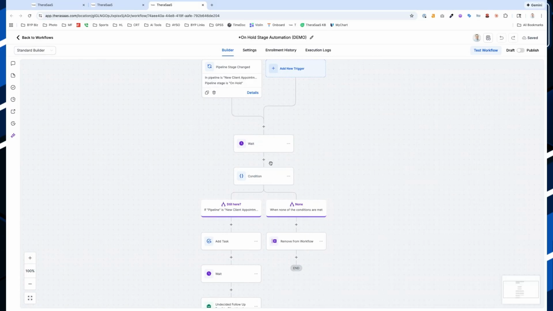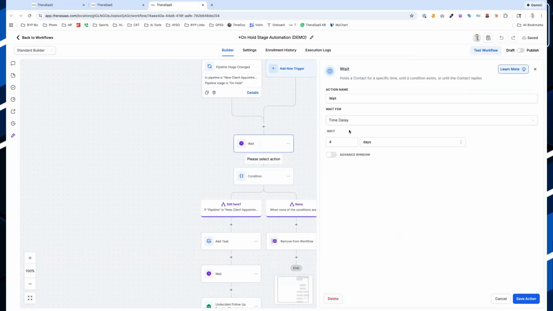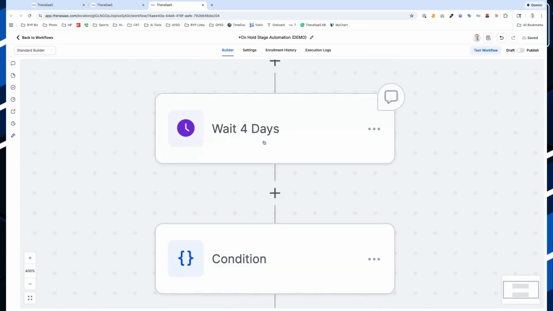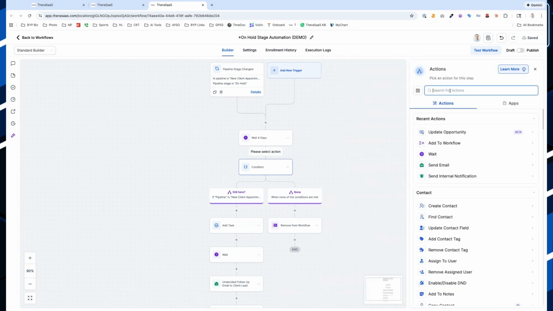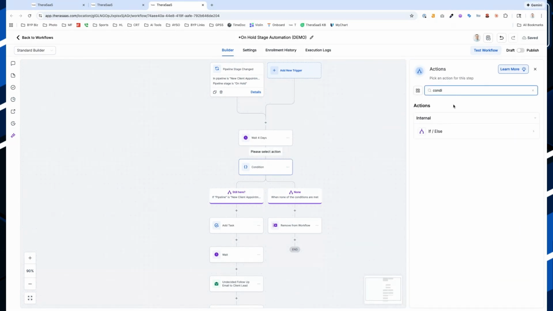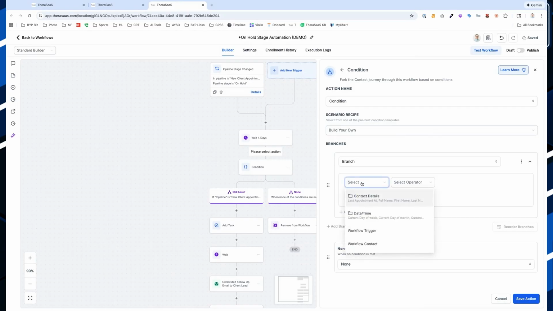So how do you create a condition here? Well, the wait step's easy. First off, I like to label it wait 4 days. Nomenclature is very important, so make sure that is updated so you can clearly see what's going on. If you want to add a condition, you just do this condition. It's an if/else, and then you begin to fill it out based on custom fields or other information inside the CRM.